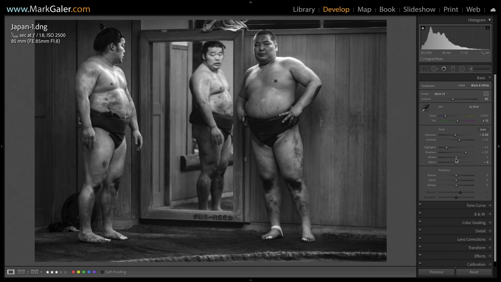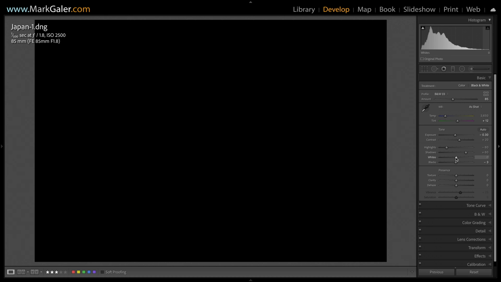I'll do the same thing with the whites now, holding down the Option key and then dragging that to the right, and you can see we're just losing some highlights there, so working back and just signing off there.